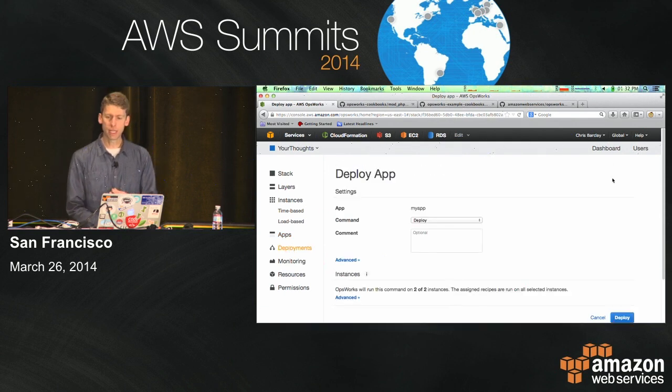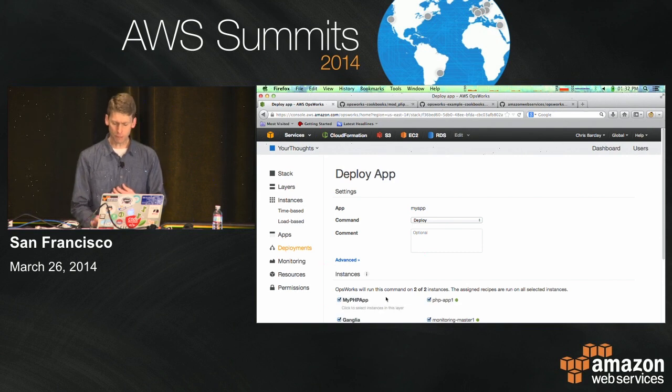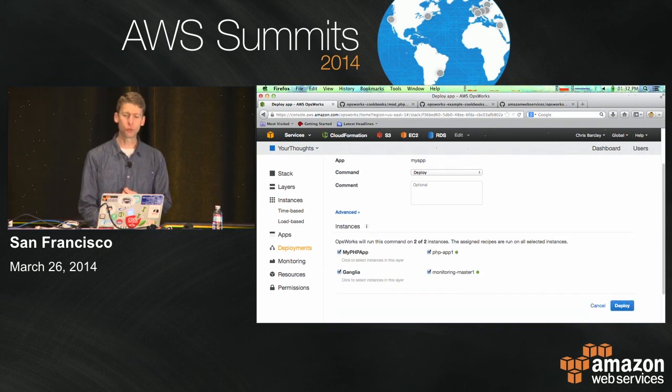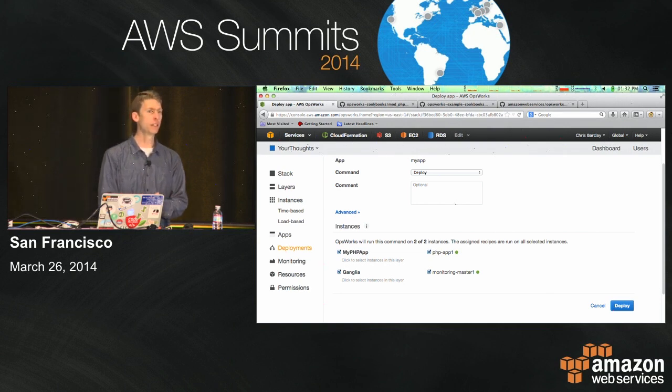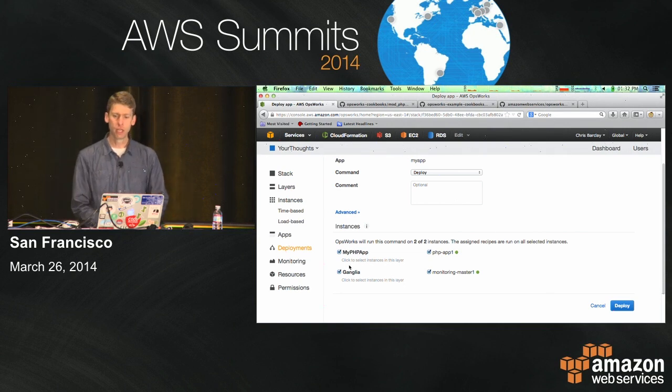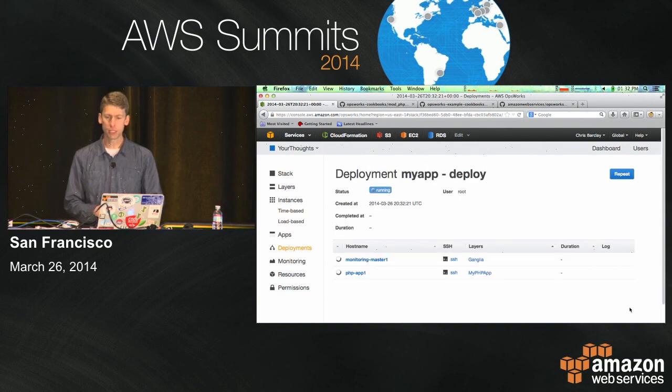When I set up my deployment, I have a couple different options. I can specify the instances that I want to deploy my application to. If I wanted to do something like a one-box deploy, I could select just one instance to deploy to first and see how that deployment goes. Or I can go ahead and deploy it to everything. So I'll go ahead and kick off that deployment.